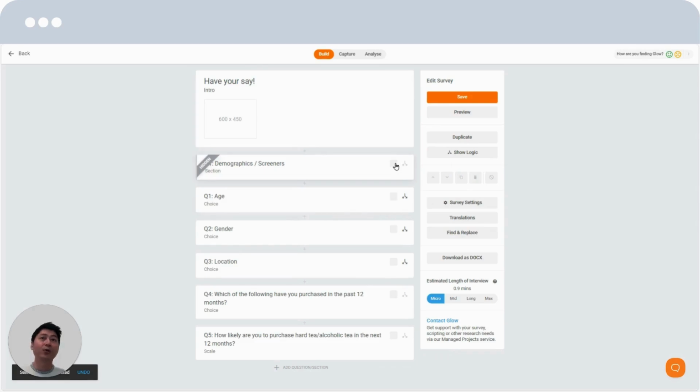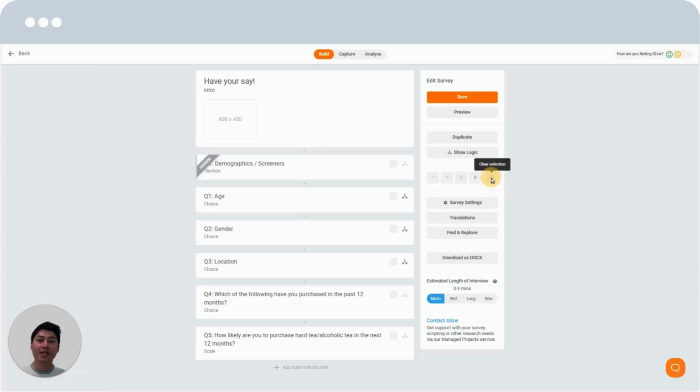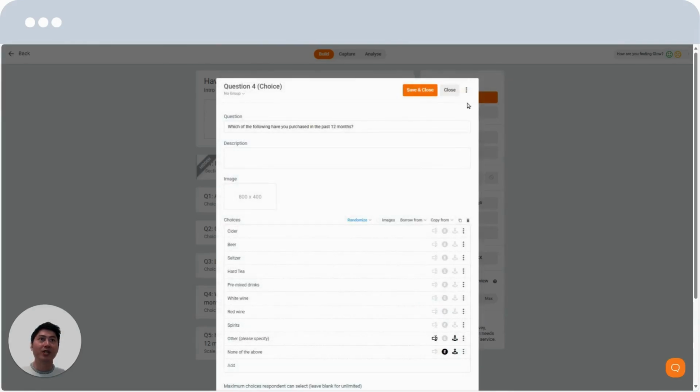Just note that if no responses have been collected, you can delete freely. However, if responses exist, then deletion is disabled, but you can instead hide the question within the 3-dot menu here.